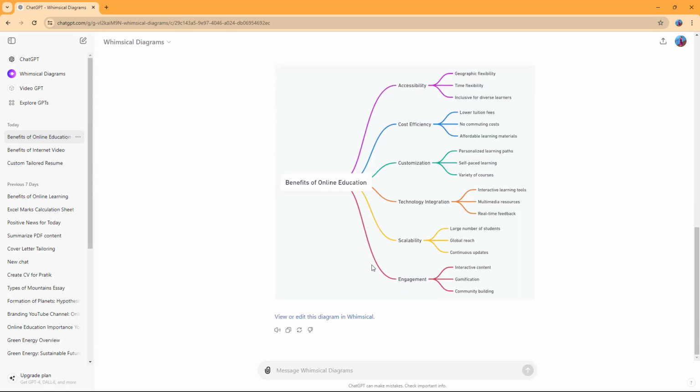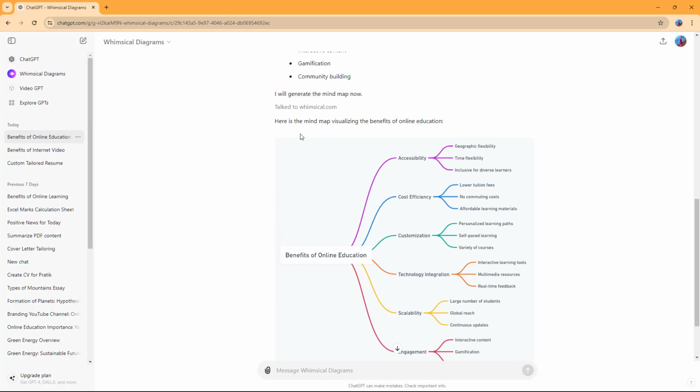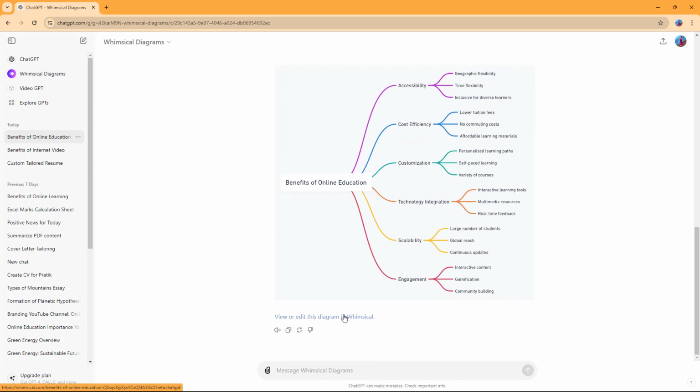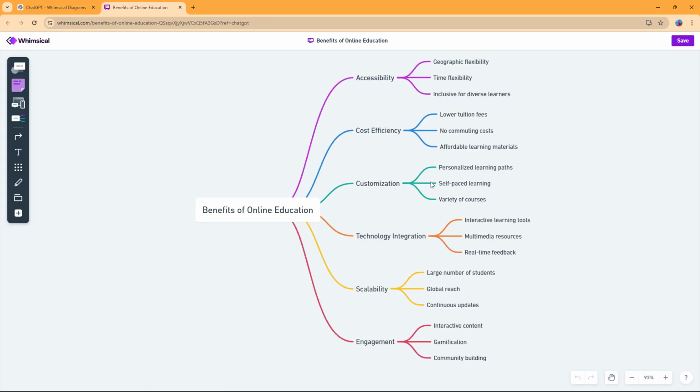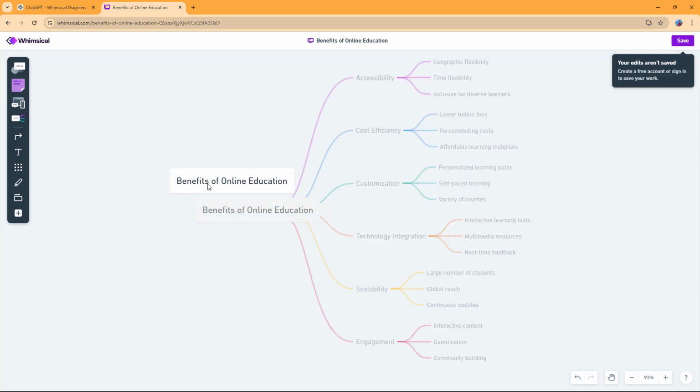And there you go. The mind map has been created, as you can see right here. And it says here's the mind map visualizing the benefits of online education. You can view and edit the diagram inside of Whimsical Diagrams as well. Once you do that, you can see that you can just control it as you like, as you can see right here.